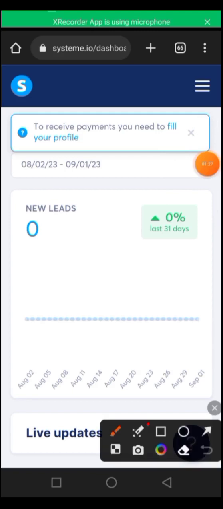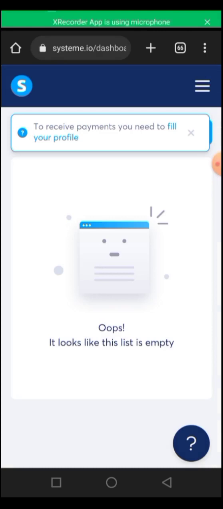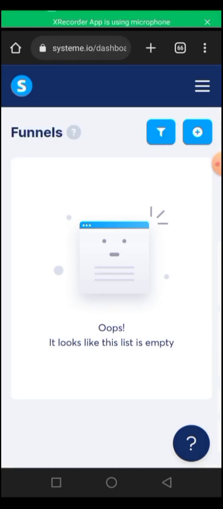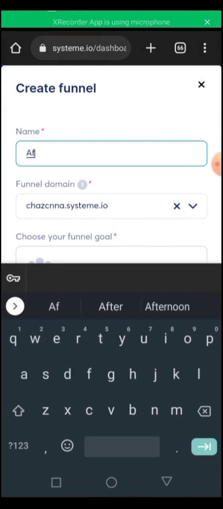So what you do now is you click on this button here. Once you click on that, you'll be able to come here. You click on funnels. Once you click on funnels, the next thing you do is click on the plus sign. Once you click on the plus sign, you'll be asked to choose a name. You just name it any name you wish. I will name mine AFM class, which is affiliate marketing class.